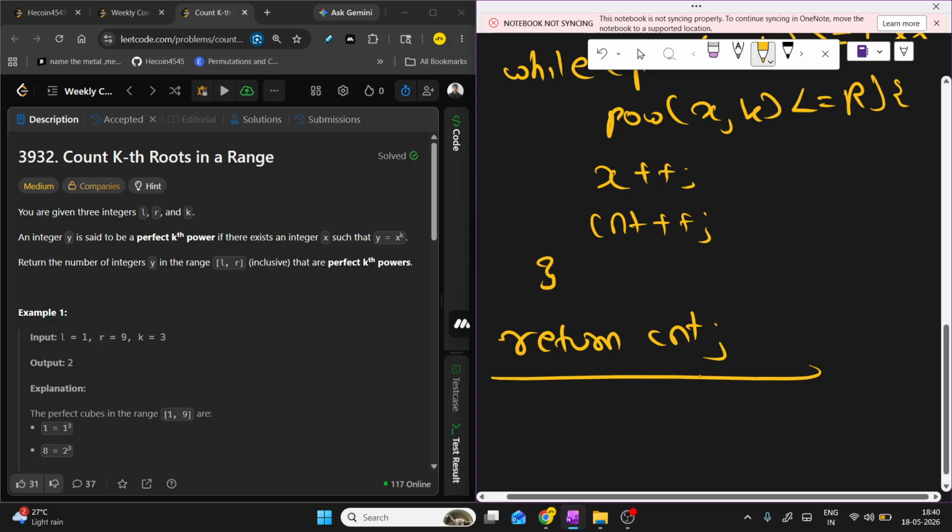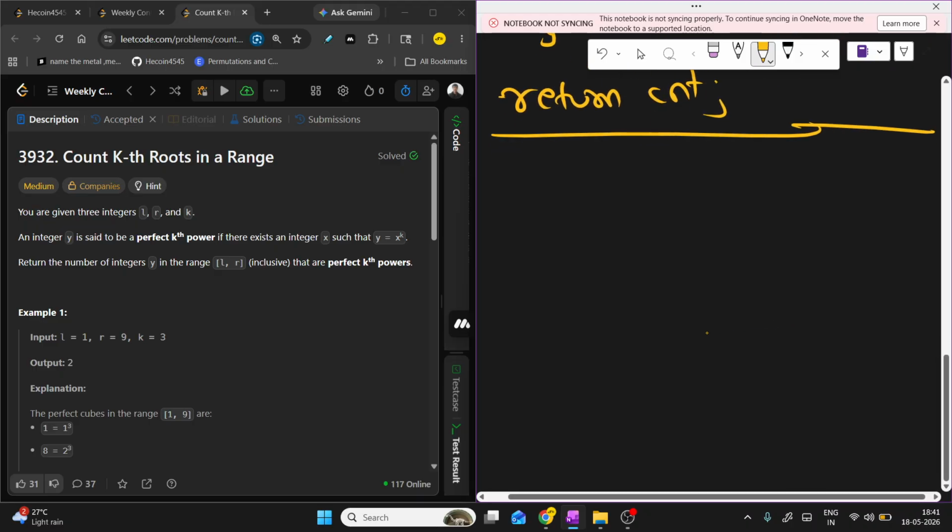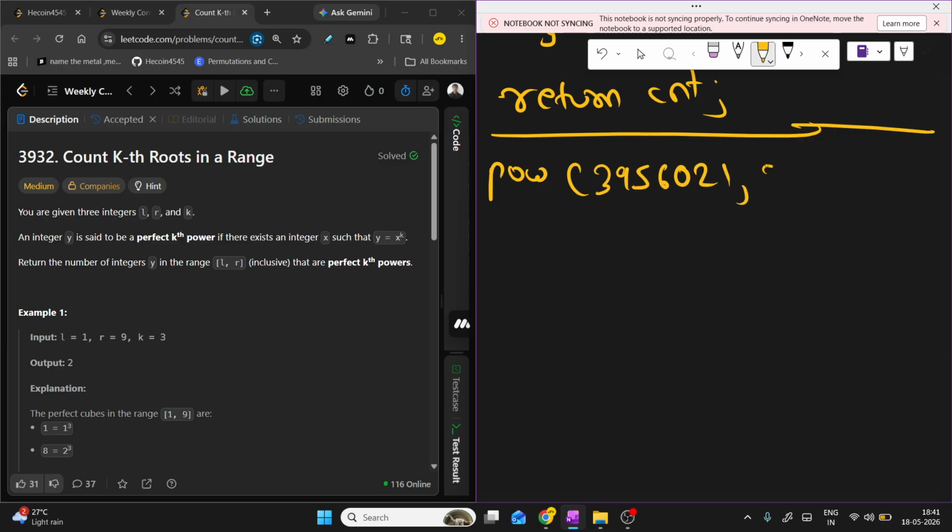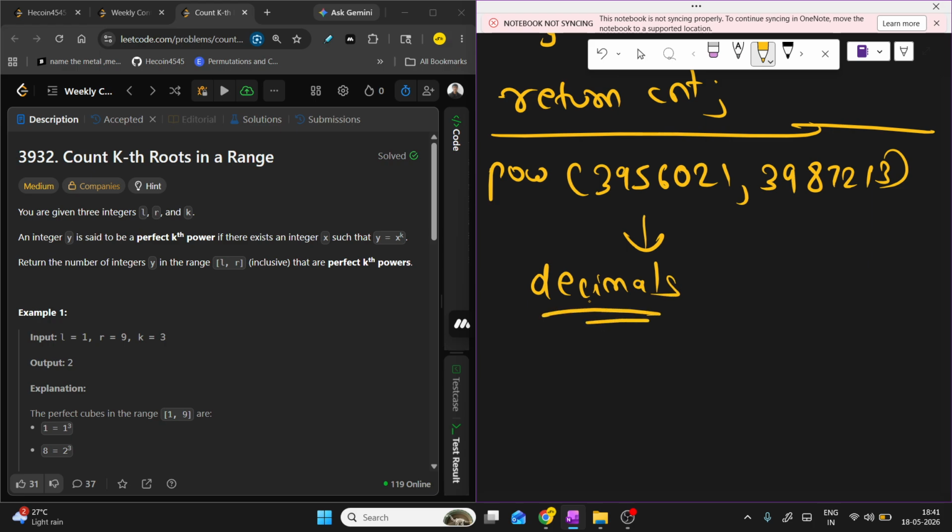No, this code won't work for this problem. Let me tell you why. If you use the power function for large numbers, let's say 395602 to the power 3987213, then it will give us an inaccurate answer, because for such large numbers it gives the answer in the form of decimals, and that would be inaccurate for this question. So we cannot use the power function. So what can we do next?